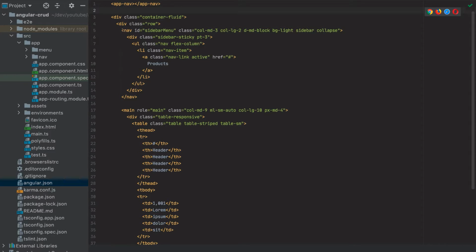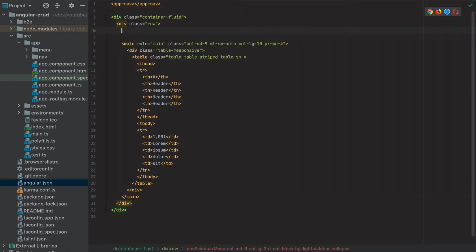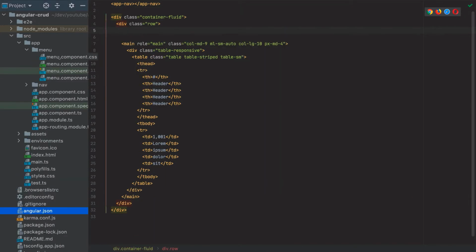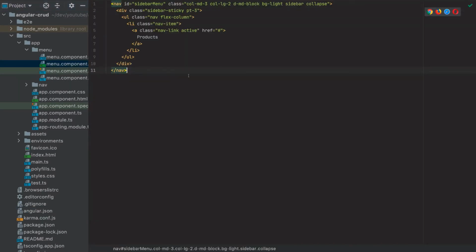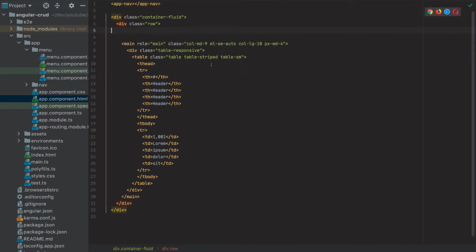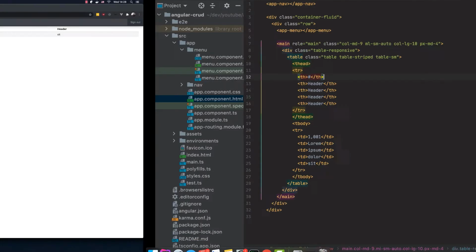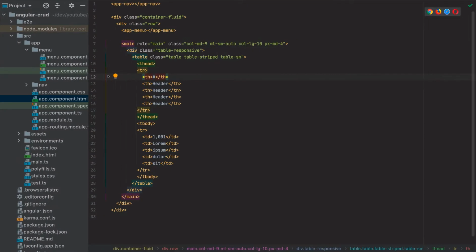Let's also copy the menu and add it to the menu. Add it here, and in our app component, we'll add here app-menu. So let's see how it looks like. So nothing has changed. So this is how we create an Angular application, and we add components.